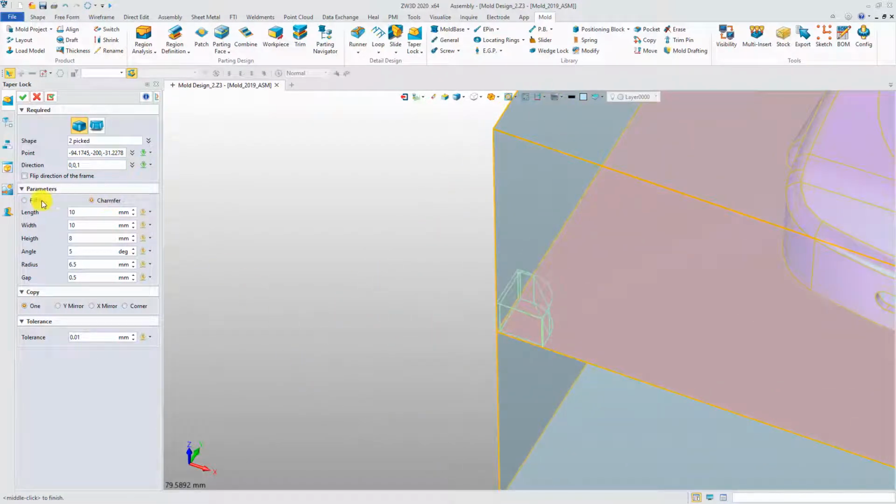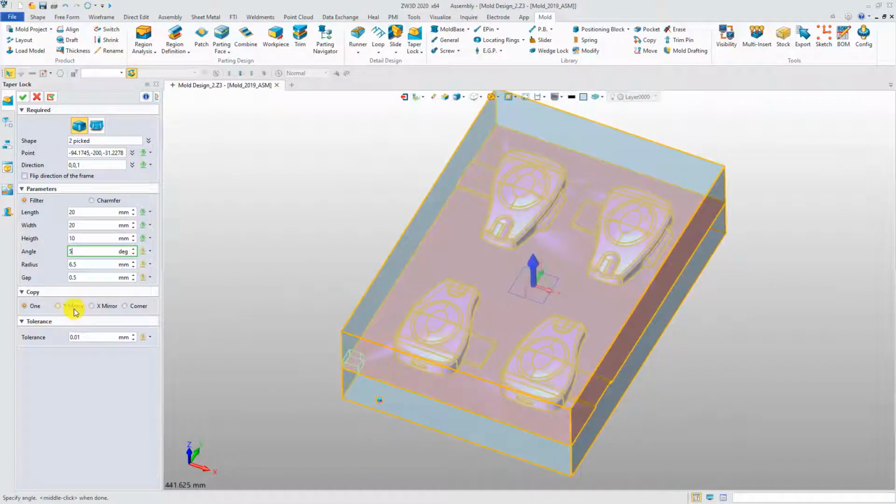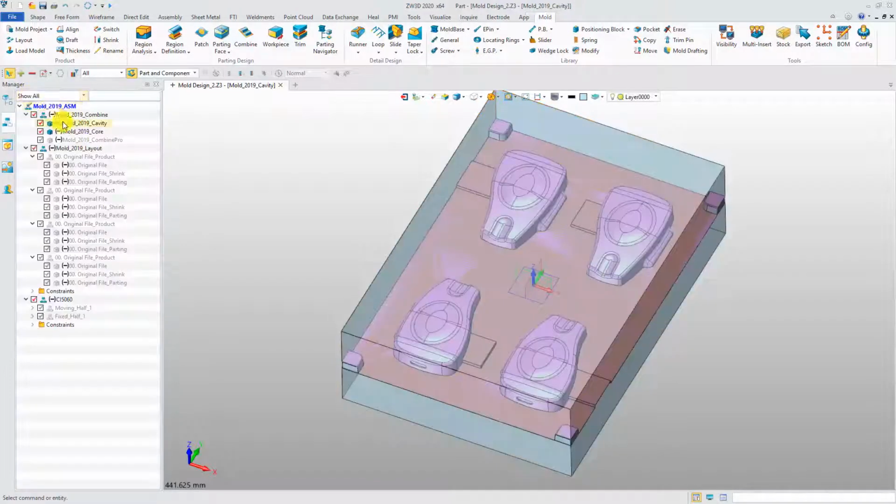Modify the parameters and the preview will be updated simultaneously. Of course, multiple taper locks can be created at one time. Finish and check the results.